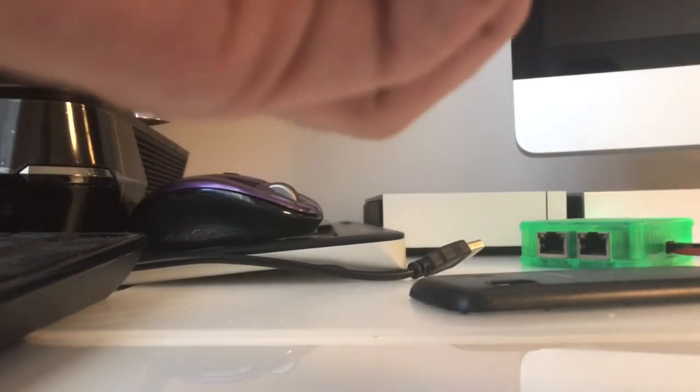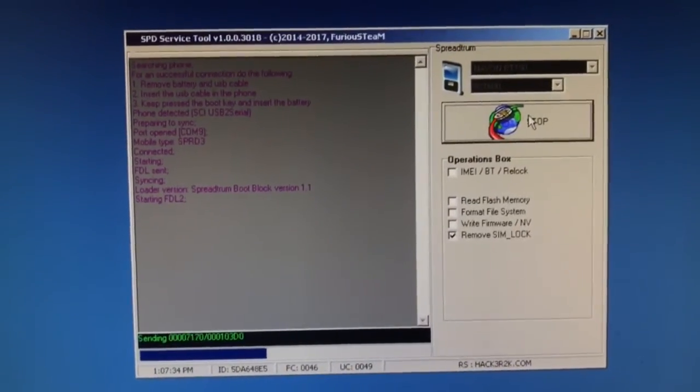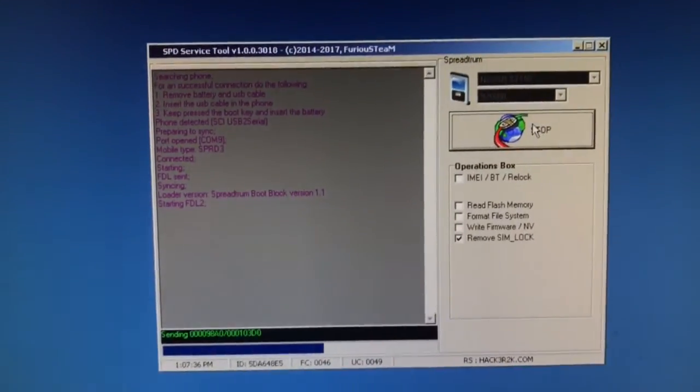and I'm going to press and keep pressing the star key while inserting the battery inside the phone. If everything is okay, the phone should be connected, should be detected, as you can see.